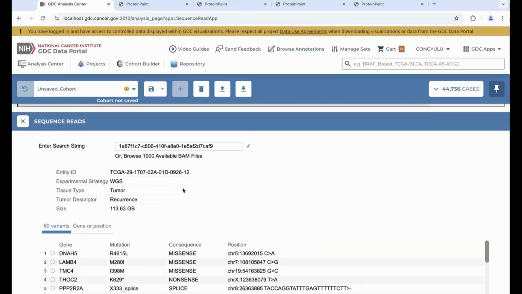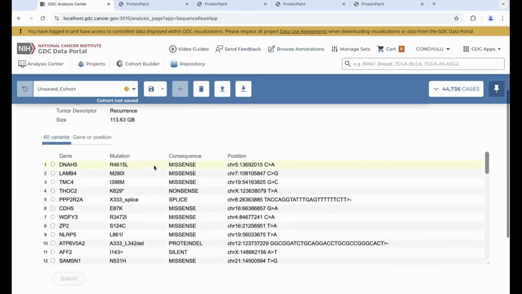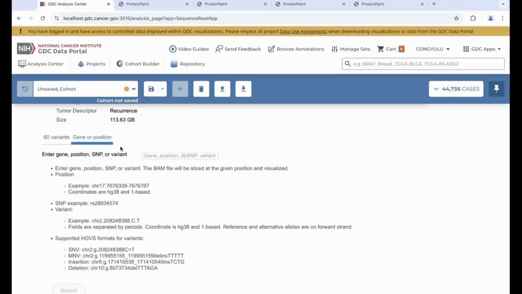And after the BAM file is loaded, again, we see this small table displaying some brief information about the BAM file. And this bigger table here allows us to select which region of the BAM file we want to visualize. And this table has two tabs. This variant tab displays all the variants associated with this case. And the gene or position tab again allows us to enter gene, position, SNP, or variant.